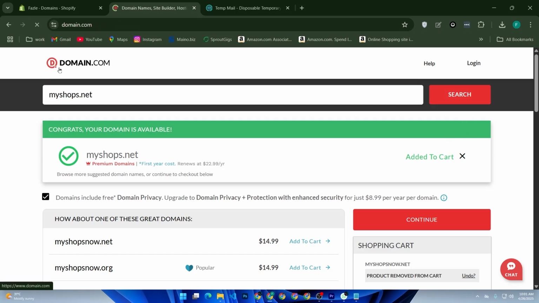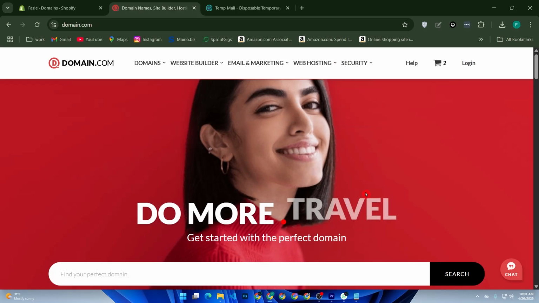Go back to the domain.com dashboard. Go to manage domains, click on your domain, then head to DNS and name servers. Find your current A record and edit it to 23.227.38.65. Then scroll to the CNAME section, find www and set it to shops.myshopify.com. Once you have updated your DNS settings, go back to Shopify and click Verify Connection.